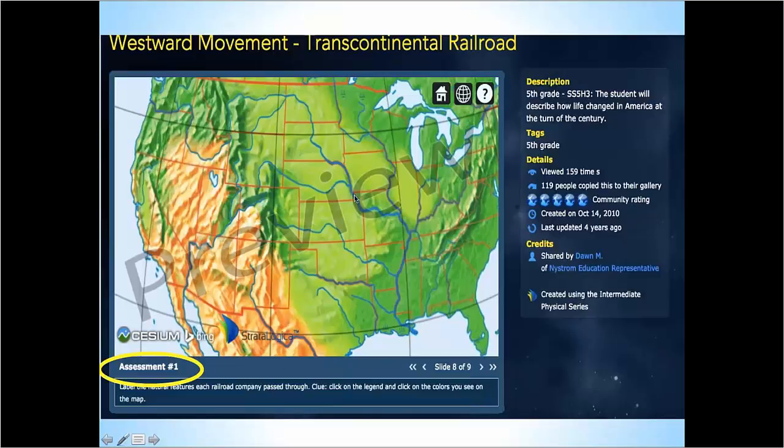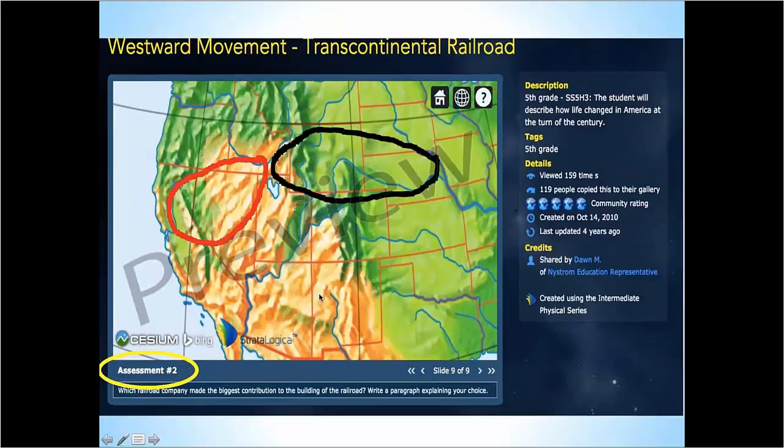So you would just go and select the map that you'd like, and you would just add your assessment to the bottom. Look at another assessment. This asks the students, which railroad company made the biggest contribution to the building of the railroad? Write a paragraph explaining your choice.